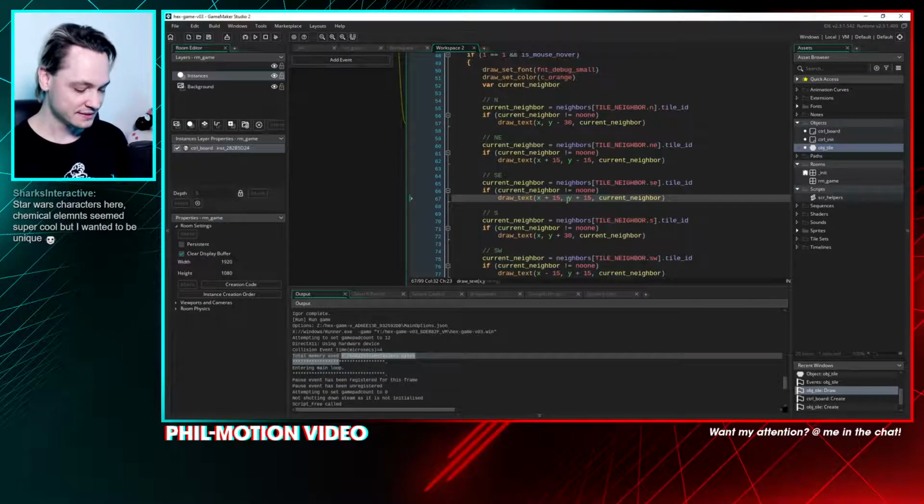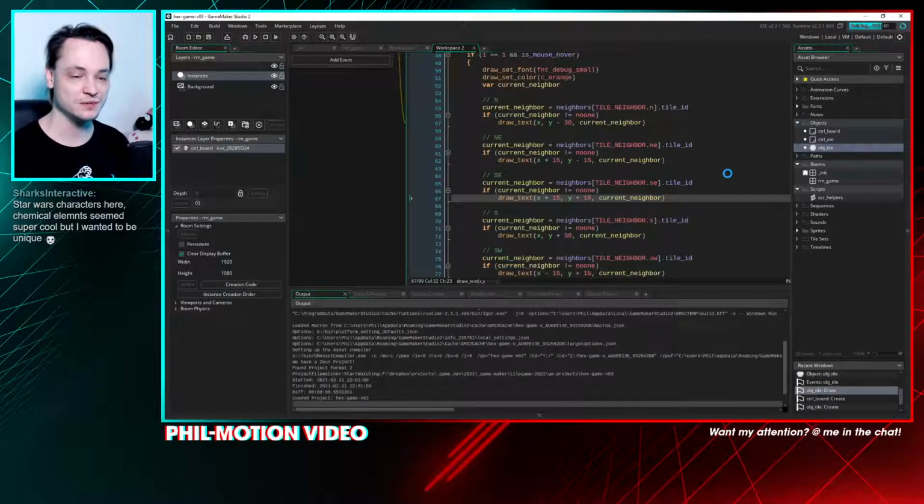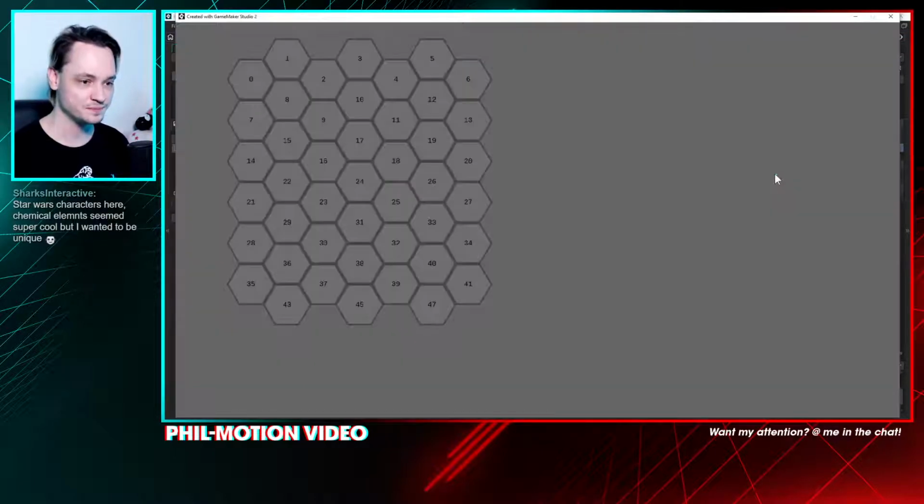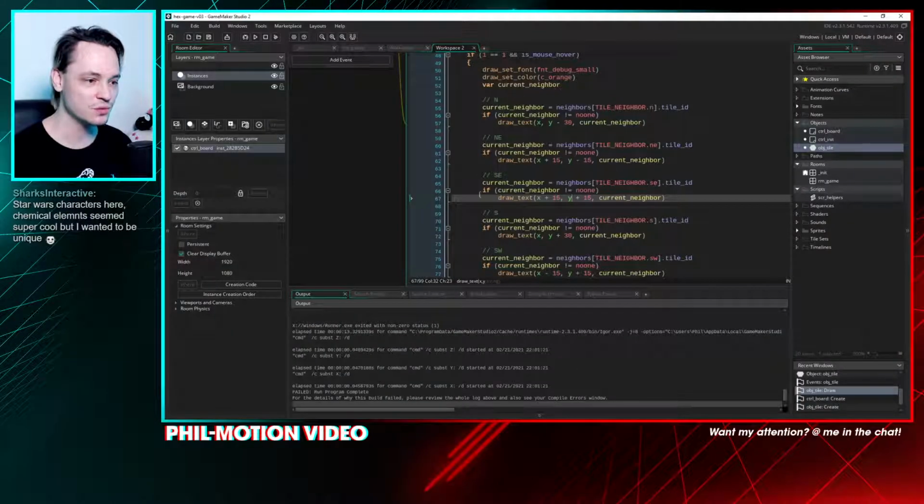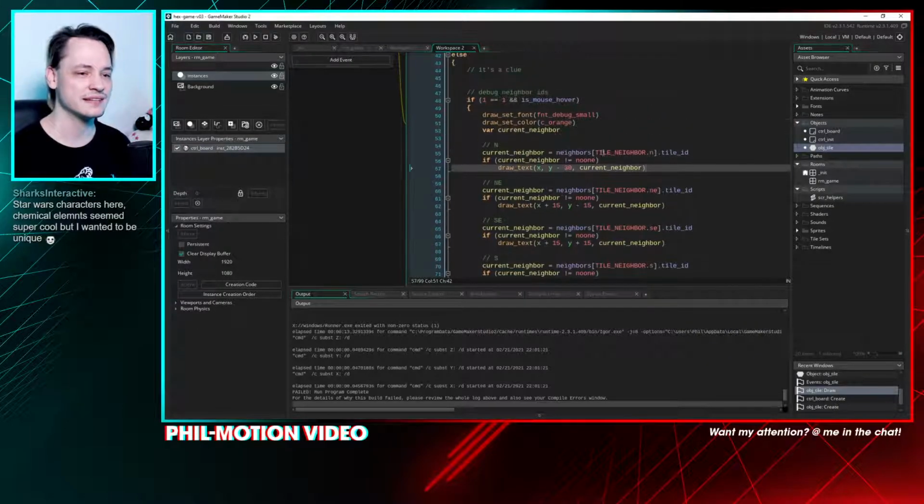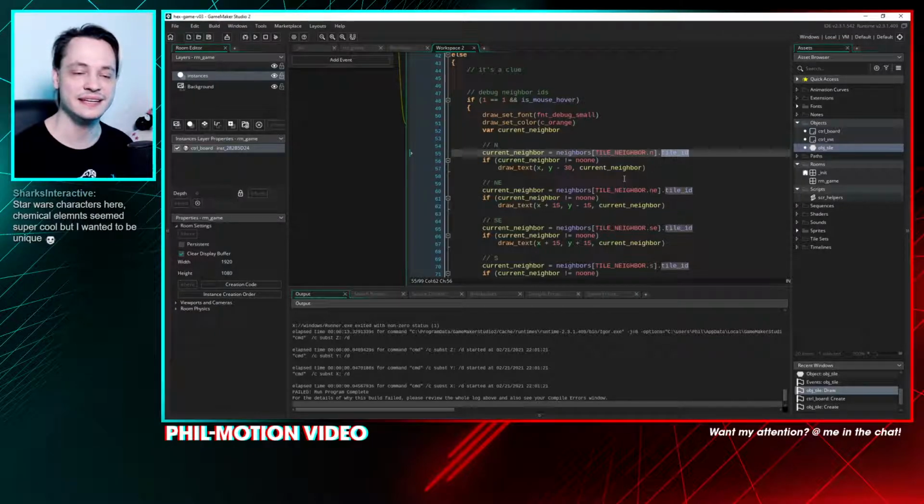Okay, so save, and let's see what happens when I hover over something. And okay, there we go. Unable to find instance for object index 6. Beautiful. So this is exactly line 55, what I wanted to avoid. Line 55 is current neighbor get tile ID. So apparently it can't even get the tile ID, of course, because there is nothing there and you can't access it to get the tile ID.